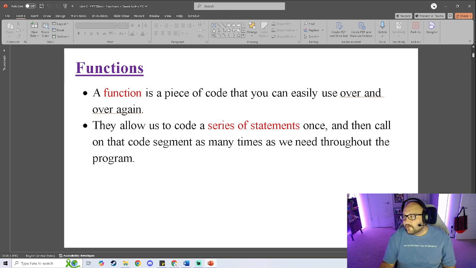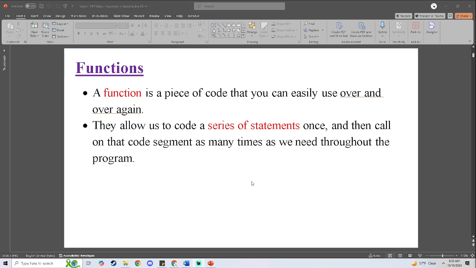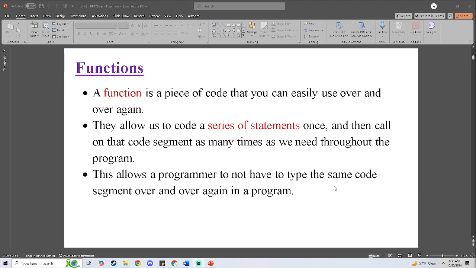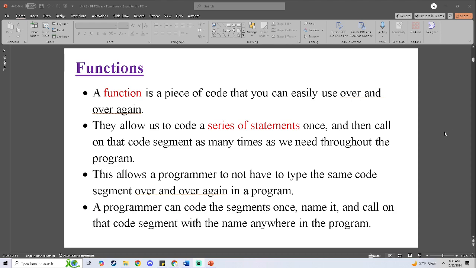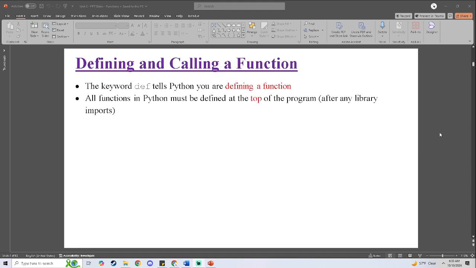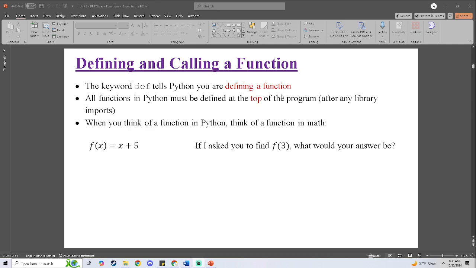I'm gonna turn off my camera real quick so you can see all of this. This allows a programmer not to have to type the same code, so it's basically saving on code reuse. All right, so how we define a function is we use the keyword def, and then we actually give it a name. All functions must be defined at the top of the program. So you're going to have your imports, and then after your imports, you're going to have your functions.